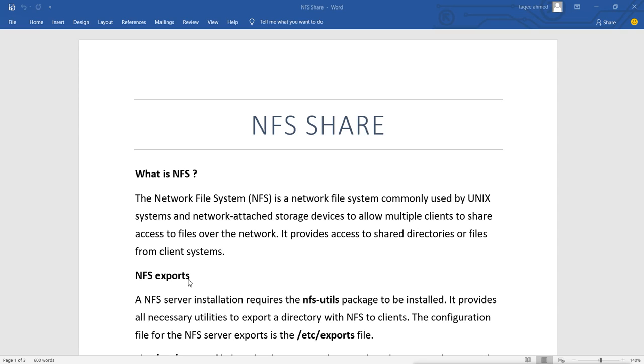NFS exports. The NFS server installation requires the nfs-utils package to be installed. So if we want to share any directory from a Unix or Linux server, we need this package, nfs-utils. It provides all the necessary utilities to export a directory with NFS to a client. The configuration file for the NFS server export is the /etc/exports file.